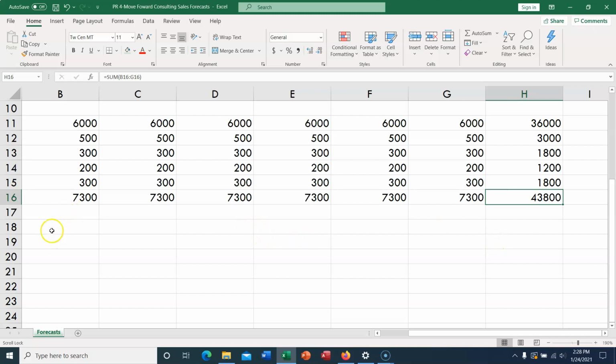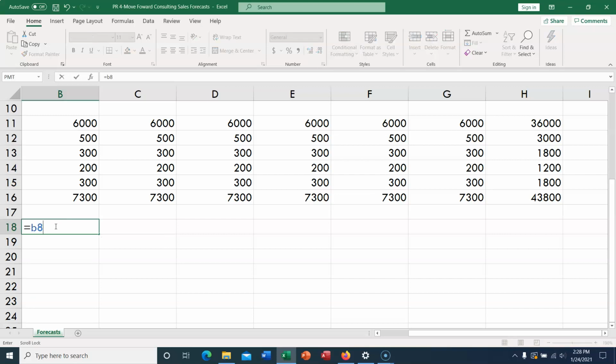Now we're going to click on cell B18. And in B18, we're going to enter a formula that subtracts the total expenses in B16 from the total revenue in B8. So equals our revenue, B8, minus our expenses, B16, enter. And it should appear as 2,700, and it does.